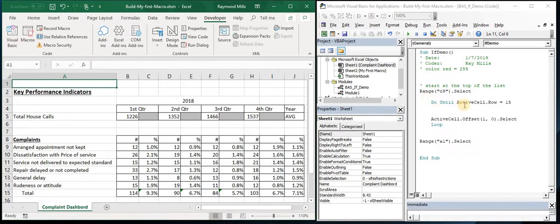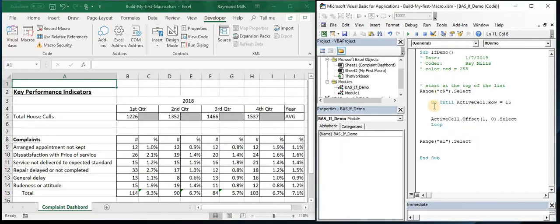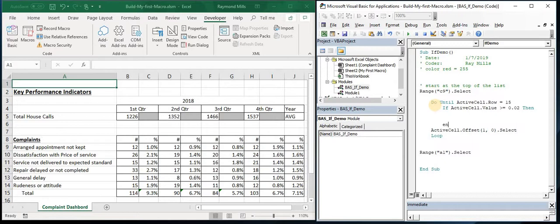Now, how do we do that? So we say, tab, if active cell dot value is greater than or equal to 0.02, then do something, right? And let's close our if statement with an end if. That's what you have to do. Cool. Okay, and what are we going to do here?